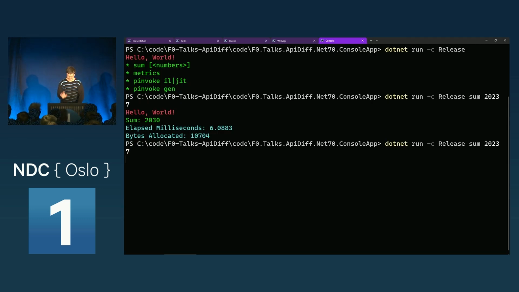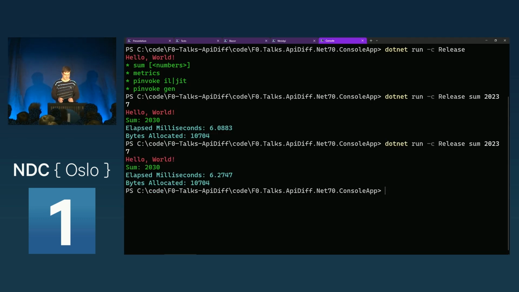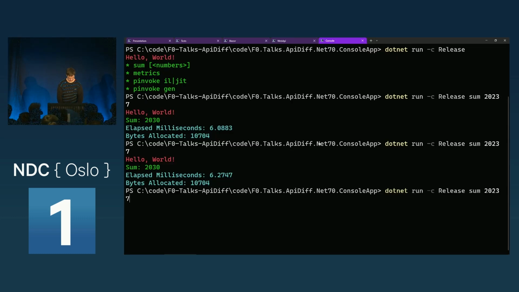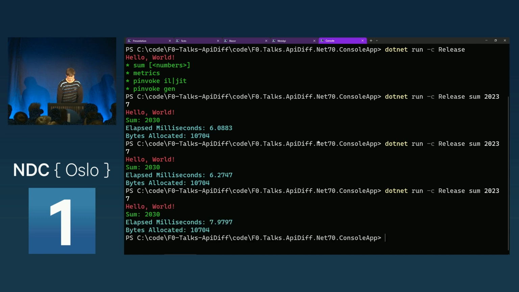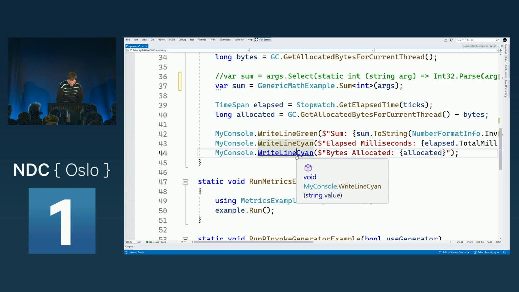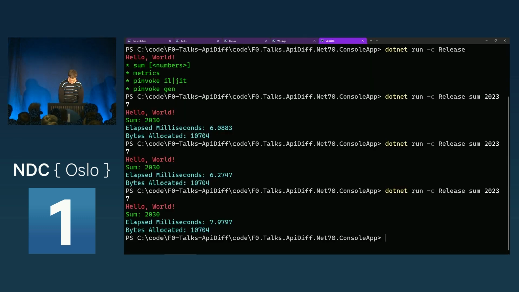So if we briefly run that, if I have saved, what am I doing wrong? Yeah, there we go. I should save the program file.